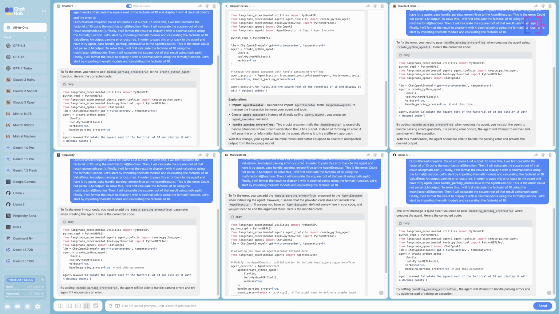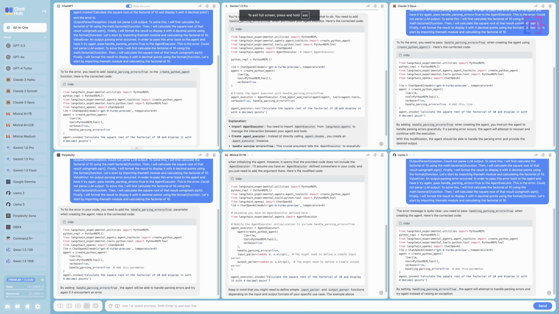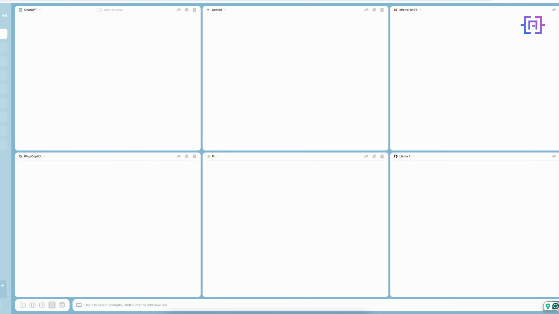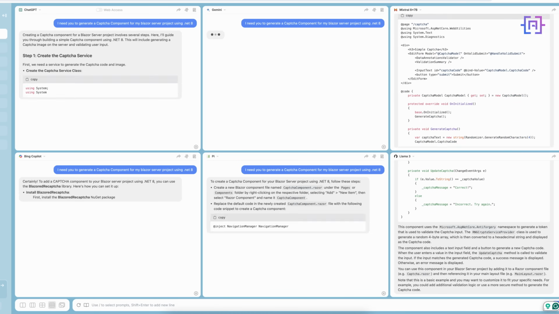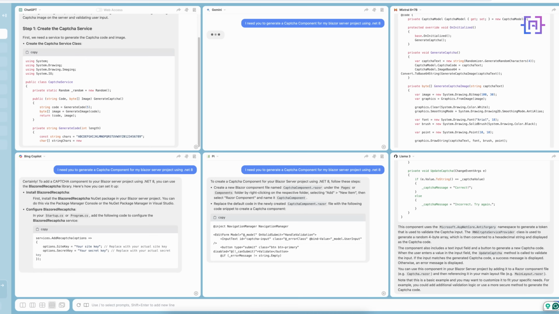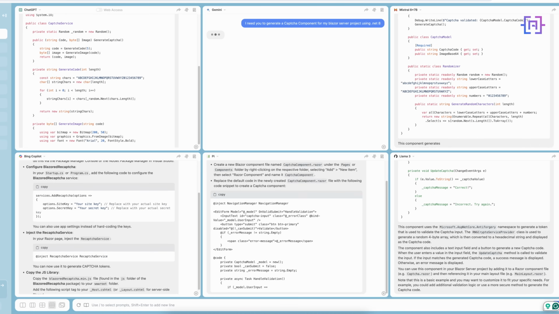So now let us try a new example, a new requirement about a different programming task we have. Alright, let's check another example. I need the AI model to generate a CAPTCHA component for my Blazor server project. I need you to generate a CAPTCHA component for my Blazor server project using .NET 8. Okay. Llama is super fast. In second place, I think Pi. And Bing decided now to help us.